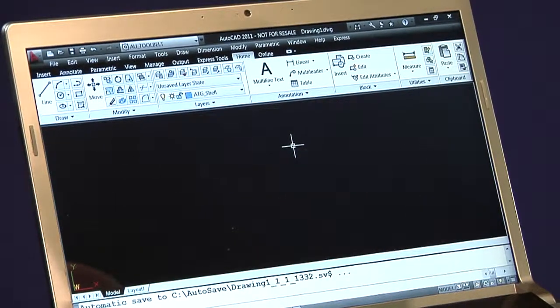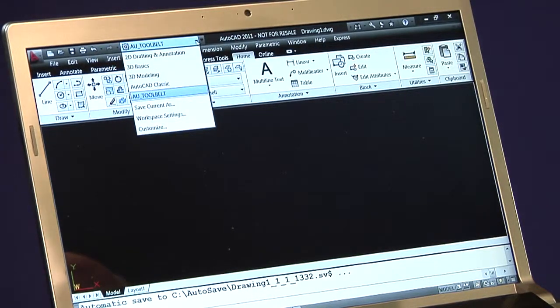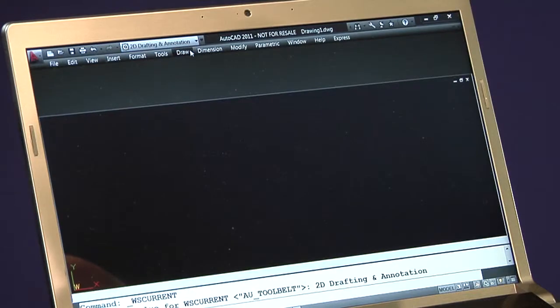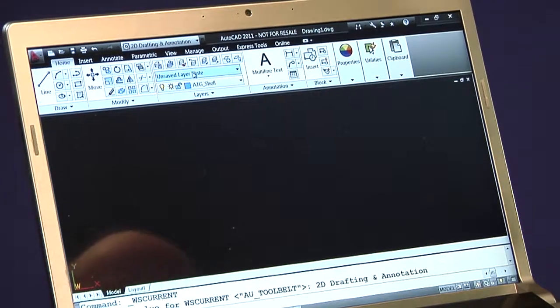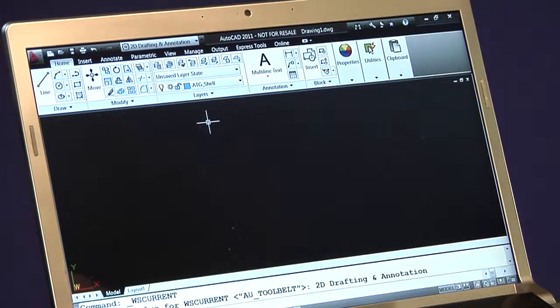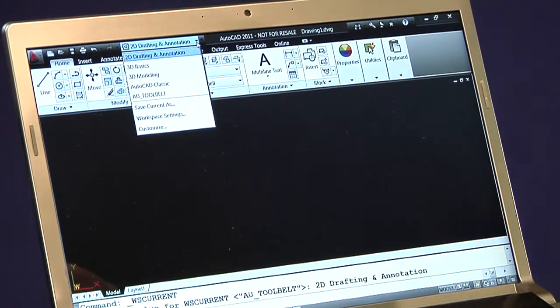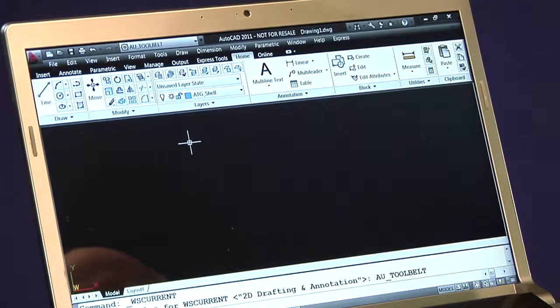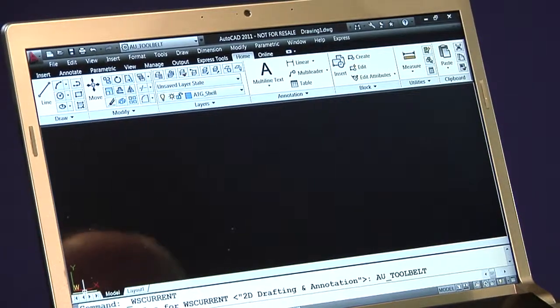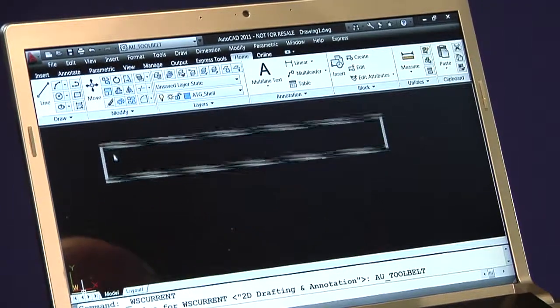Now standard testing procedures apply. What we can do is go back to the original 2D drafting and annotation workspace. All right, as you see right there, the Home tab runs back to the left, the menu bar goes away. You go, well, I'd like to get my AU Tool Belt workspace back. So I click up here in the drop-down list, come down to AU Tool Belt, and it comes back. All right. So let's make one other real quick change. I'm going to take the command line, move it up to the top.